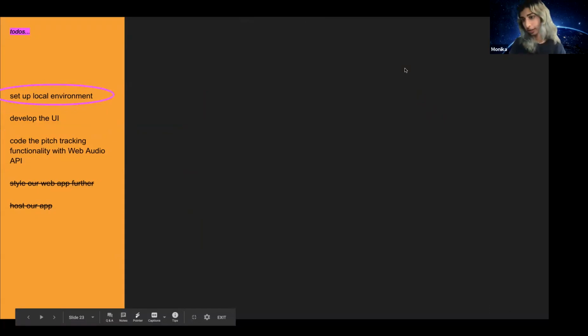So now, does anybody have any questions about this local environment setup? Sorry if this is all too slow or too fast. Any questions?